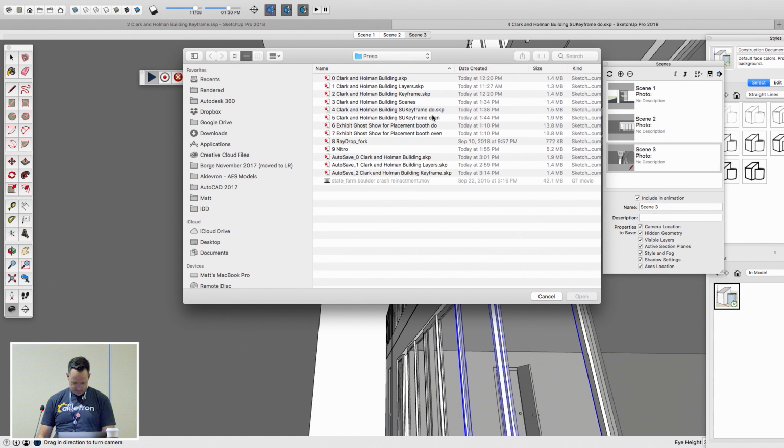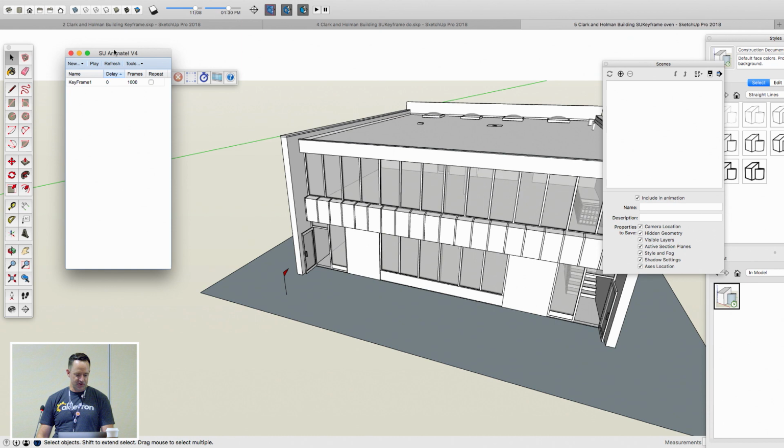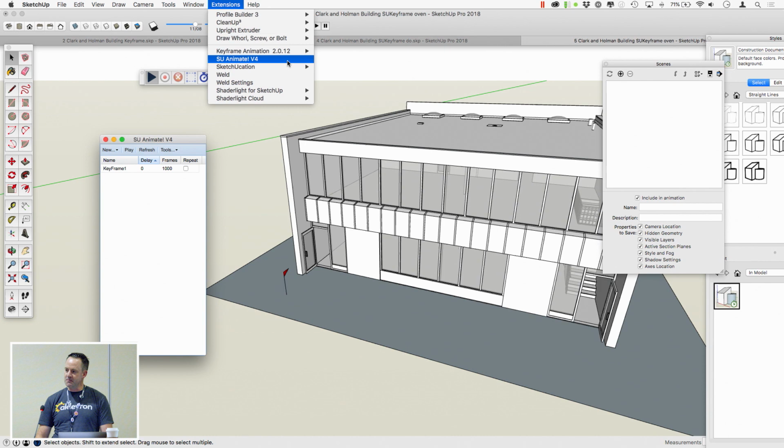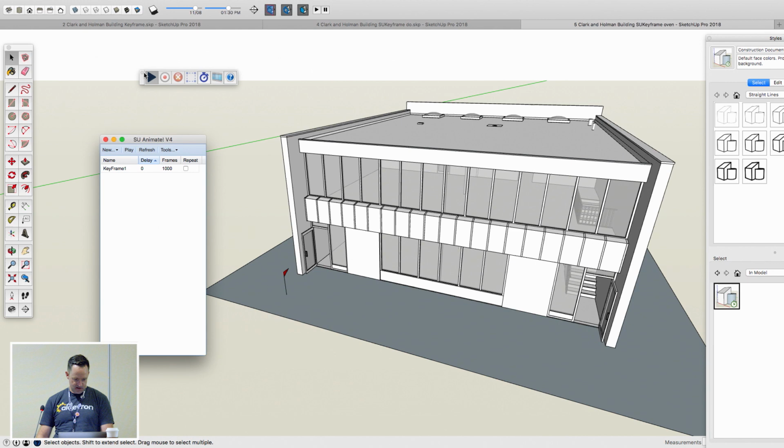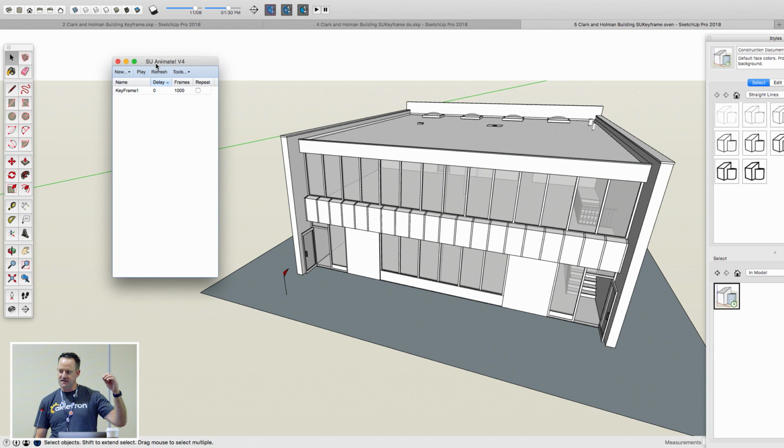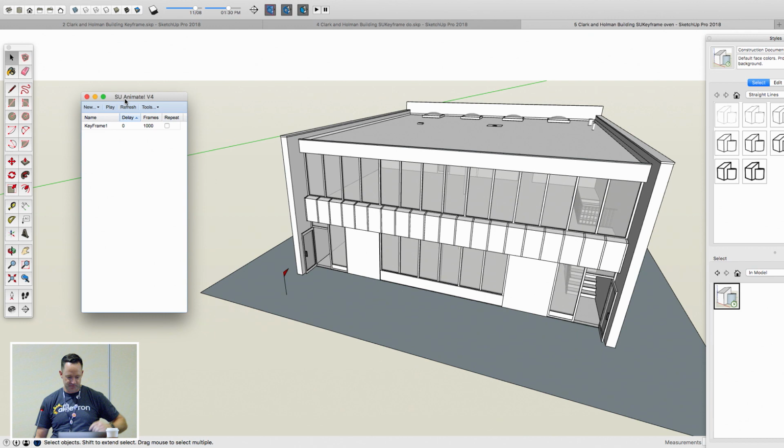So this one, I used this tool called SU Animate. So we're done with the keyframe animation. SU Animate has two components that really set it apart. You have this dialogue, which is your table-based animation, and what it means is it will list animations in sequence in a table format.